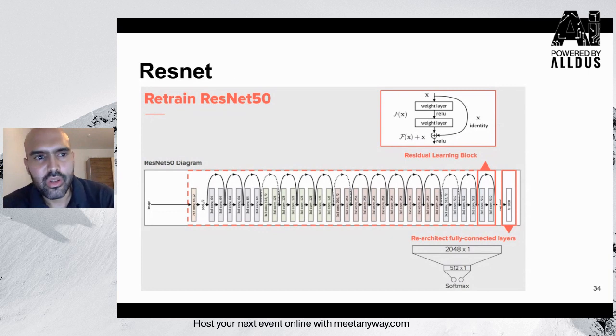A model that we have been using for classifying images successfully is the ResNet. This is a well-known architecture in deep learning. We usually re-architect the final fully connected layers in order to create classifiers that have higher precision and higher recall.